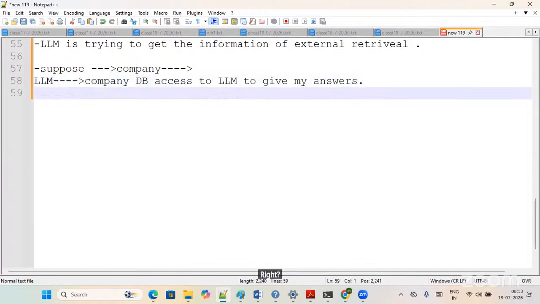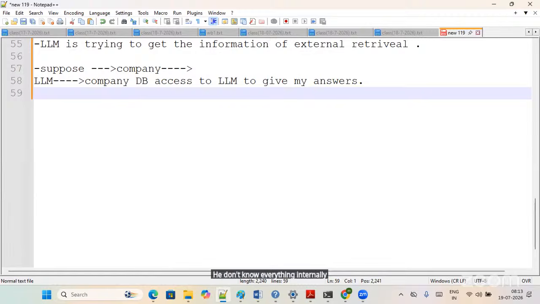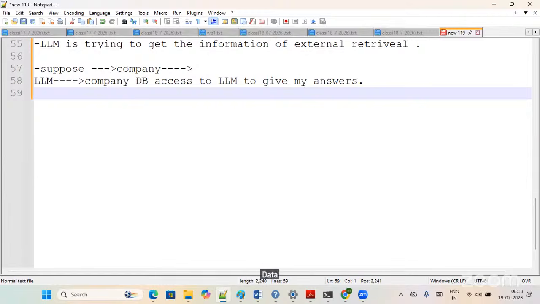The problem here, guys, is that we know it is solving the problem of hallucination, because an LLM doesn't know about your company, right? It doesn't know everything that is happening internally in your company. But if I'm giving database access to the LLM, definitely the LLM can give you the answer based on the data that you are giving to it, right?